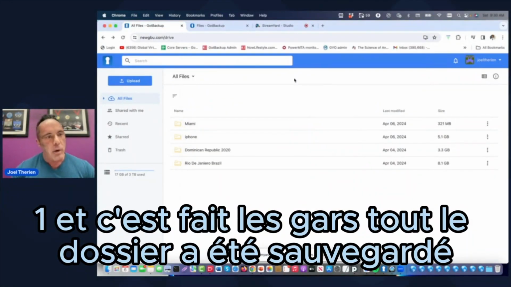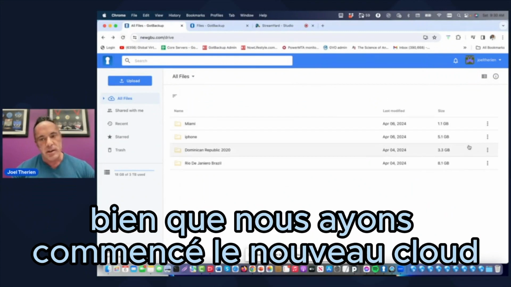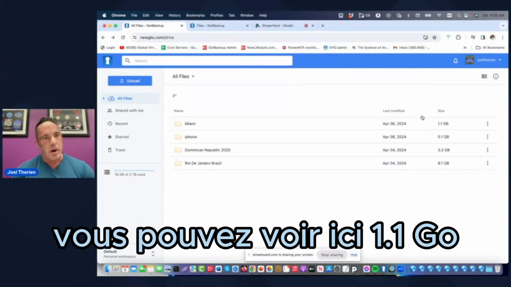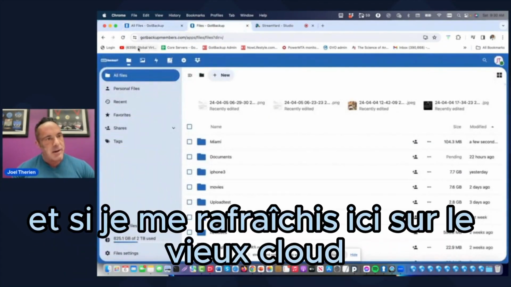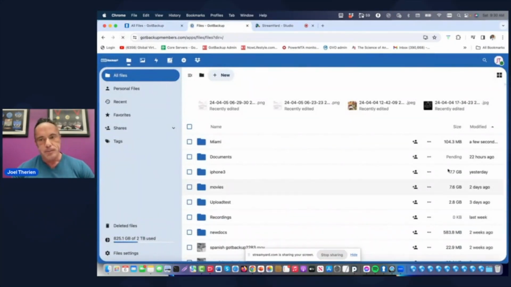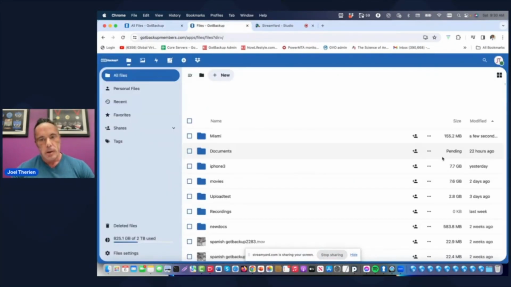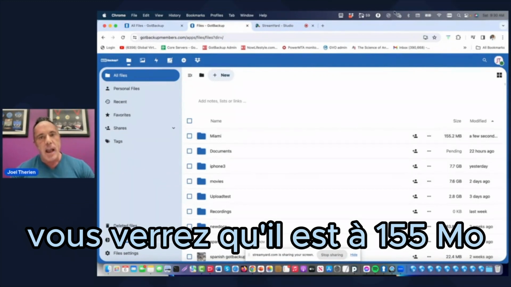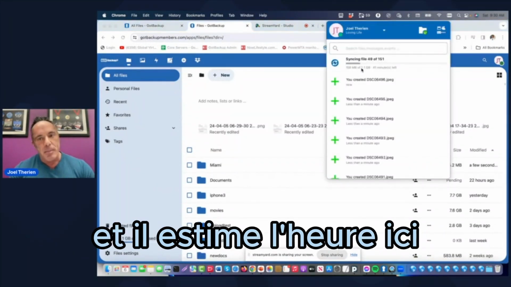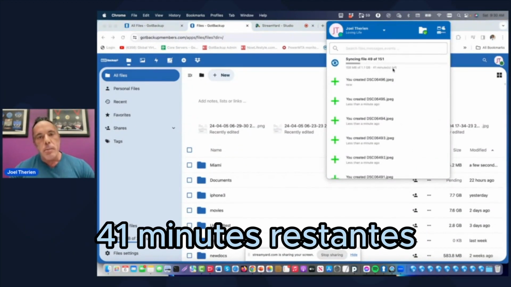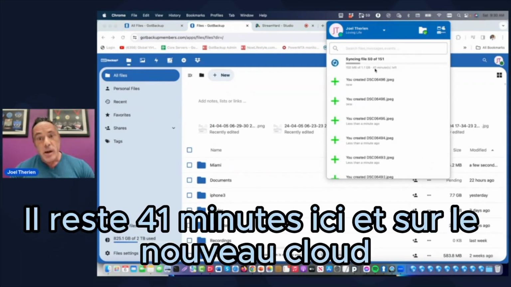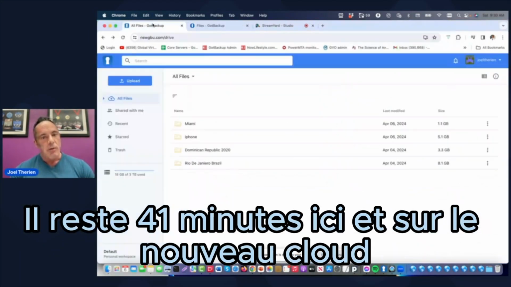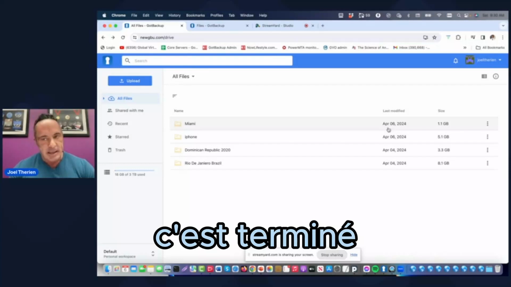The whole folder was backed up, even though we started the new cloud. You can see here 1.1 gigs. And if I refresh here on the old cloud, you'll see that it's at 155, and it estimates the time up here. 41 minutes left. Over here at the new cloud, it's completely done.